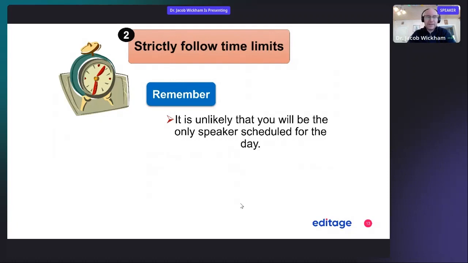And it's important to stick to the time limits because often there are concurrent sessions, meaning there's more than one session going on at the same time. And a lot of attendees like to go from room to room and catch all the talks. So if you go over or someone else goes over time, you may throw the schedule off for the entire room and result in people missing talks. So remember to strictly follow time limits.